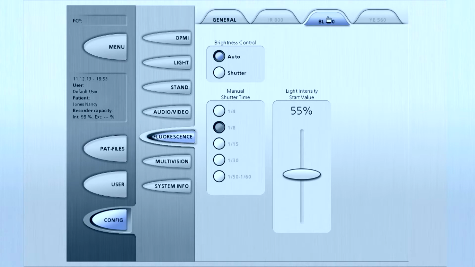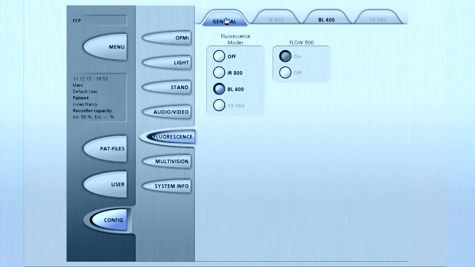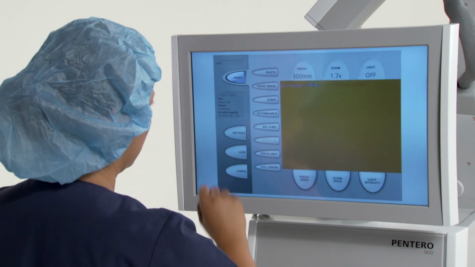Under the Blue 400 tab, this user switches brightness control from Auto to Shutter and changes manual shutter from 1/8 to 1/4. She then sets the starting light intensity value to 100%. When all settings have been adjusted to meet your requirements, press Menu to exit.